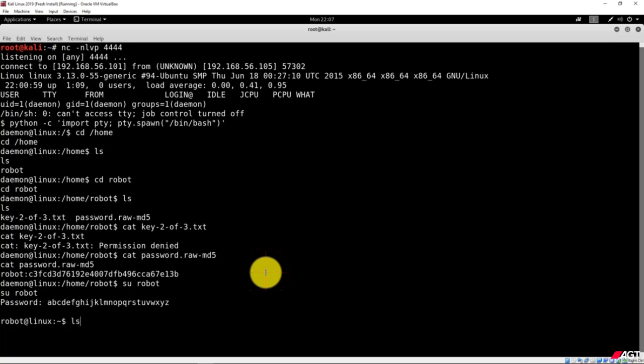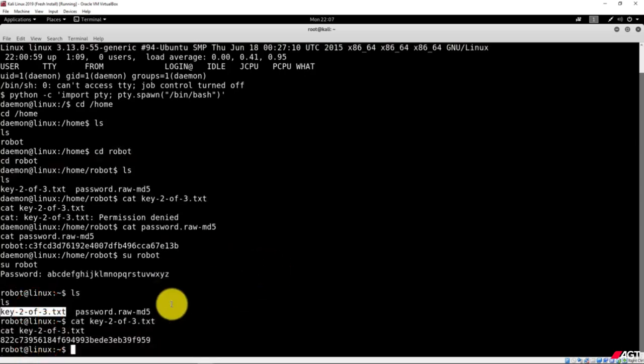Let's go ahead and grab that key file. So now we have 2 out of 3 keys, but we still need root privileges. Let's run a quick find command to see all the files that are running as root. So find / -perm -4000 -type f.